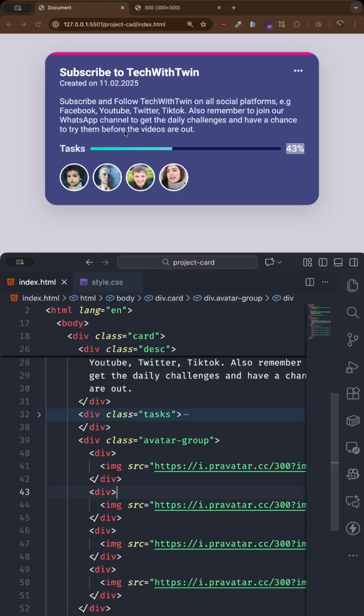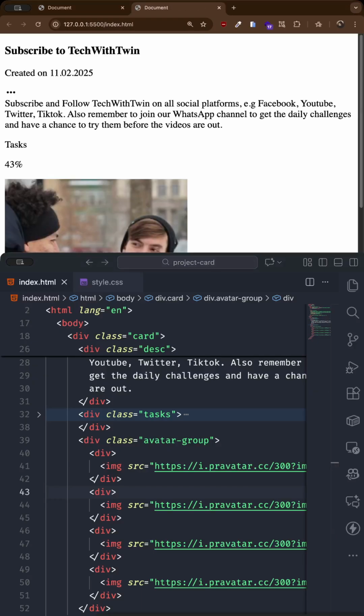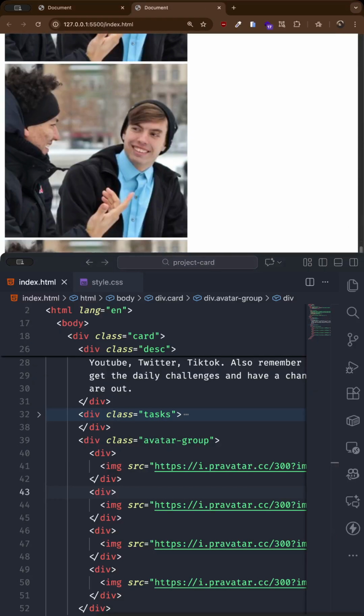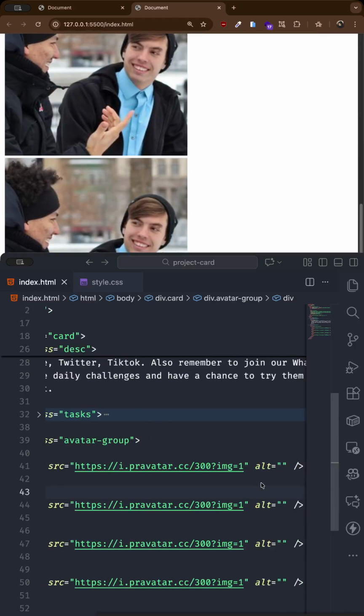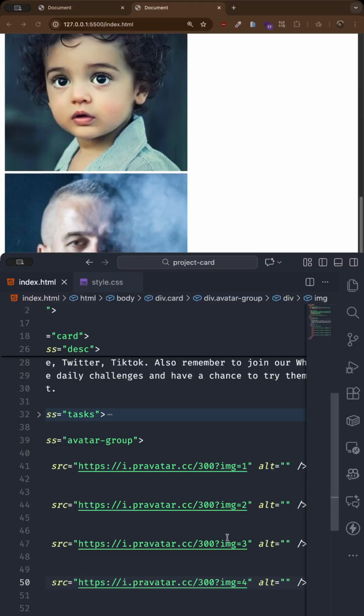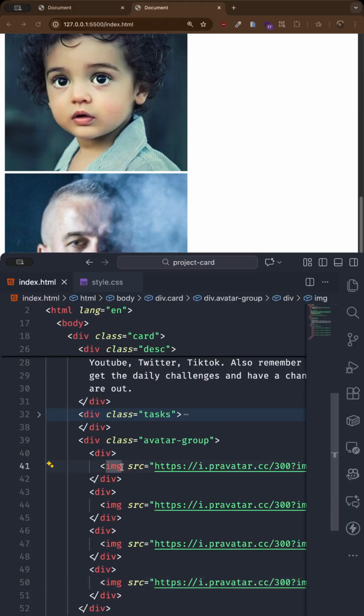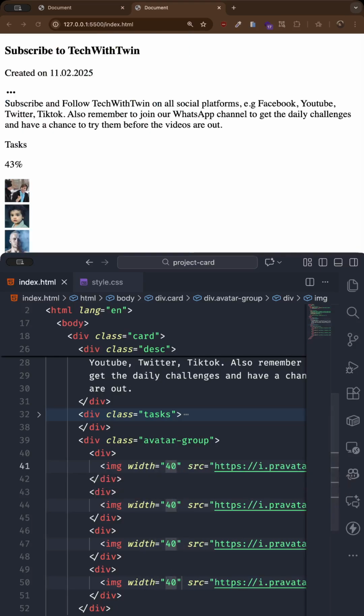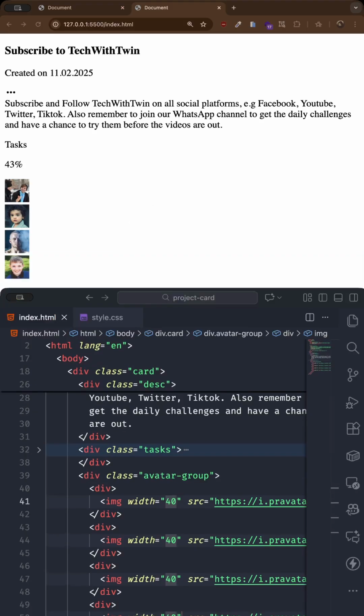So let's go live and see what we have right now. First of all, what I can realize is that these avatars, let me just change the numbers. So this one should be 2, 3, 4. Okay, now, but they are too large. So I'm just going to resize their widths from the HTML. I'm just going to select all these and add a width of 40. Done. So we are done with that. And then this is what we have.